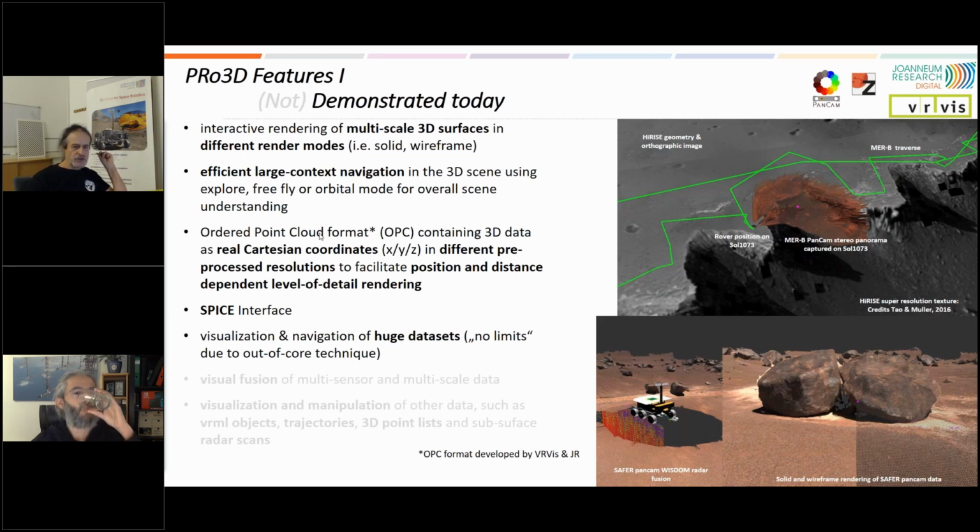As I said, we are using this ordered point cloud format, OPC, which contains 3D data as real Cartesian coordinates in the first instance, but those can be transformed in real time to any coordinate system that you need. At the moment, we also have geographic coordinate systems ready. We have a SPICE interface for that purpose in order to be able to do these transforms on the fly.